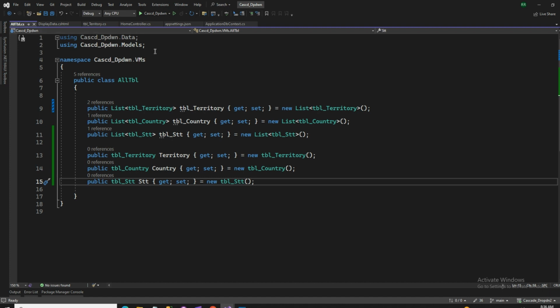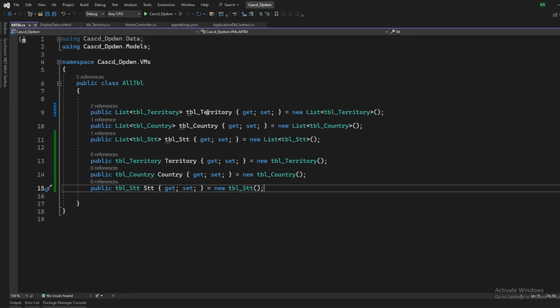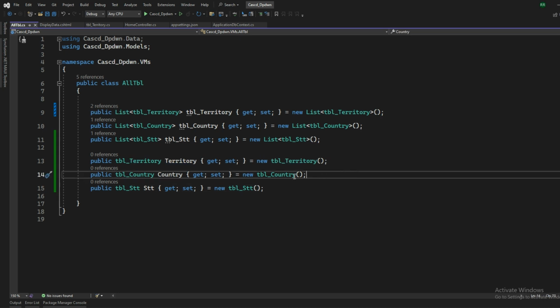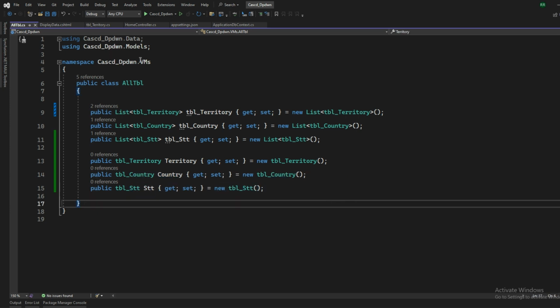Okay, so you can see that this is a view model that I have here, and it's named as all table, and I have list type of objects wherein these are the name of the tables and these are list values and single values below them. So this would be like you can use them for fetching one row. Okay, now this is a .NET Core 6 application.